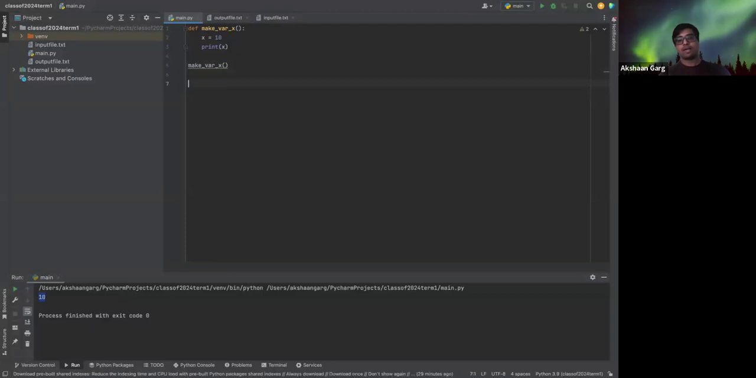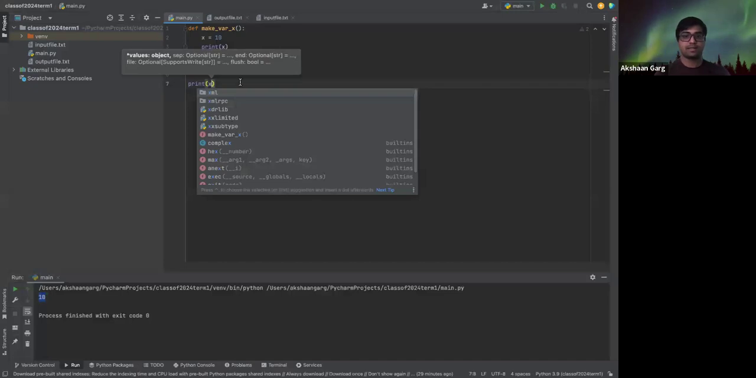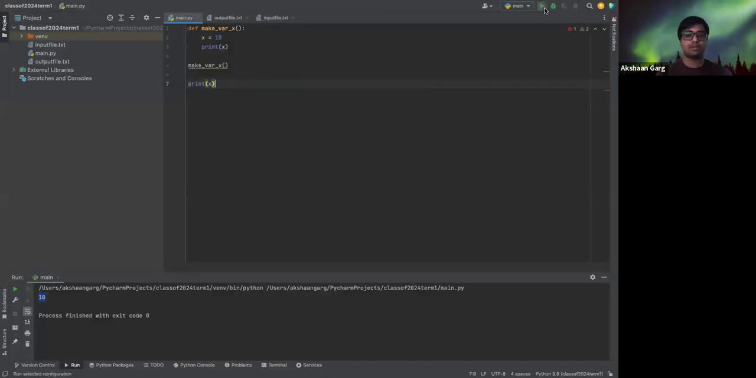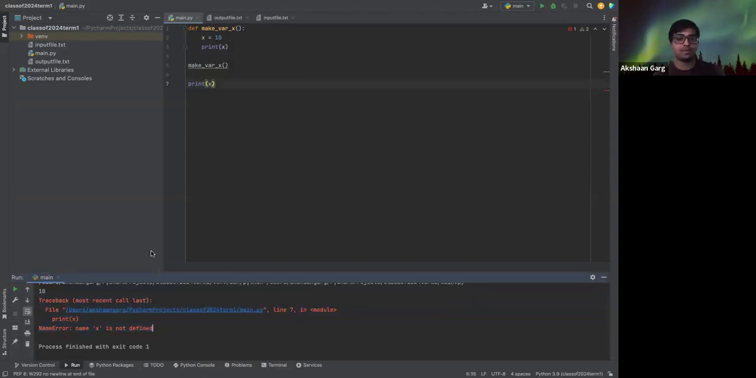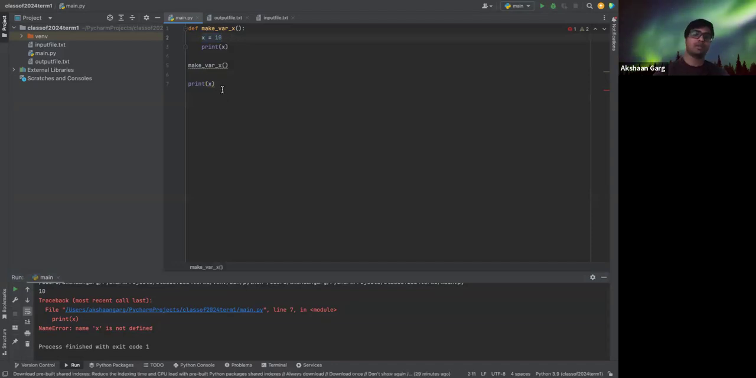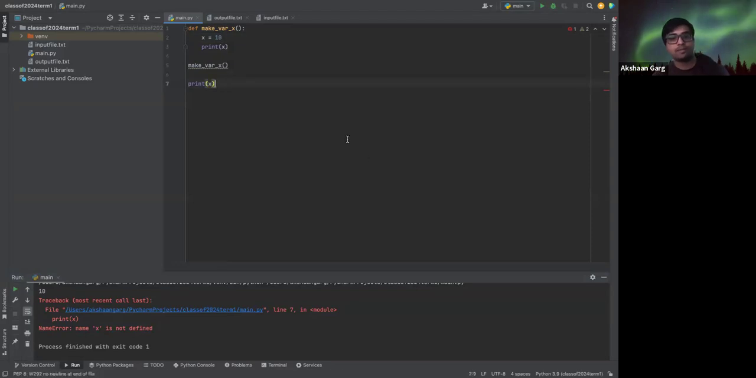But if I try to access the variable x that we created inside, so if I say print x and I try to run this piece of code, this will throw us an error. It says name x is not defined. And why is that? Because we define this variable inside the function. If we define a variable inside a function, we cannot use it outside of that function. So that is what scope is, essentially.